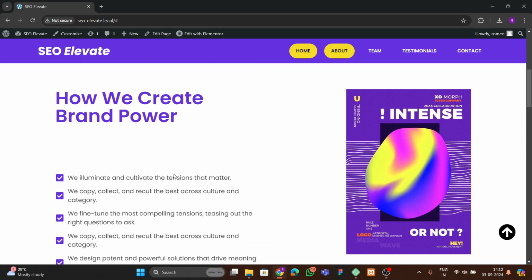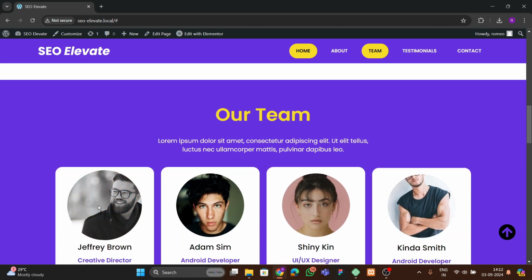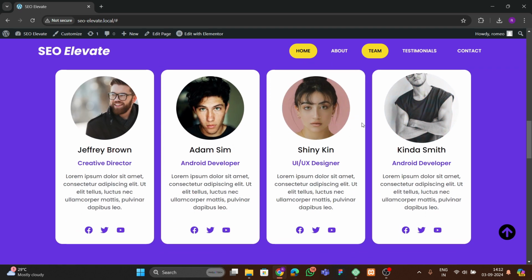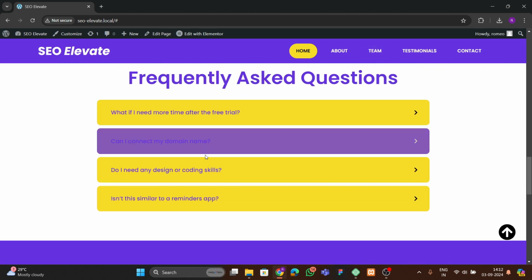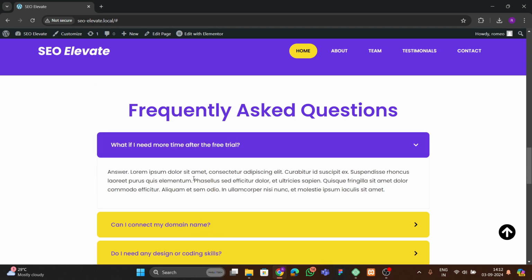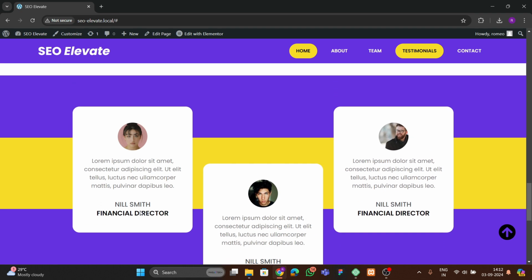Okay, so let's move to the next section where we have this type of section. Okay, then let's move to the team section where we have our team section like this. Okay, and here we have our hover effect, and also we have our social icons here. Okay, so let's move to the next section where we have our FAQ section where you can showcase all your information like this. Okay, so let's move to the next section. Here we have our client review section.